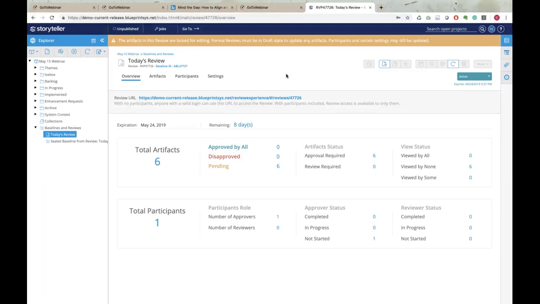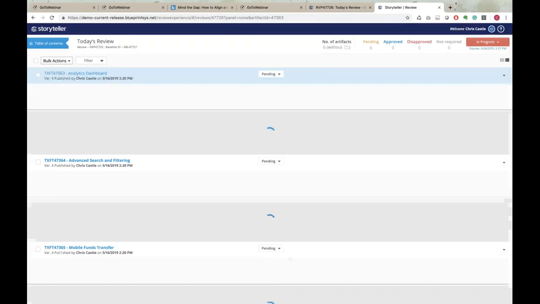Once it's live, I'll see a number of statistics on the front page. So the number of artifacts, the number of participants, who's viewed it, who's approved it, etc. Once it's gone live, all the participants in the review would have gotten an email with a link to the review. So I'll just click on the link to the review here and show you what the reviewer's experience is like.